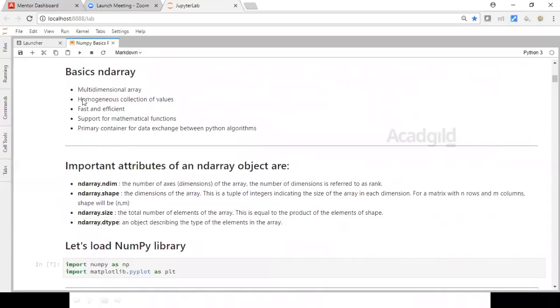And there is this homogeneous collection of values. What I mean by homogeneous is that, unlike a list, which can be a collection of different data types, a NumPy array is a homogeneous collection of values. The very important thing about NumPy is that it's built on the base of C. The core libraries NumPy uses are built in C, and if you know, C is a very fast and efficient language. That's why NumPy and Pandas are very fast and efficient, because they are built on top of C.